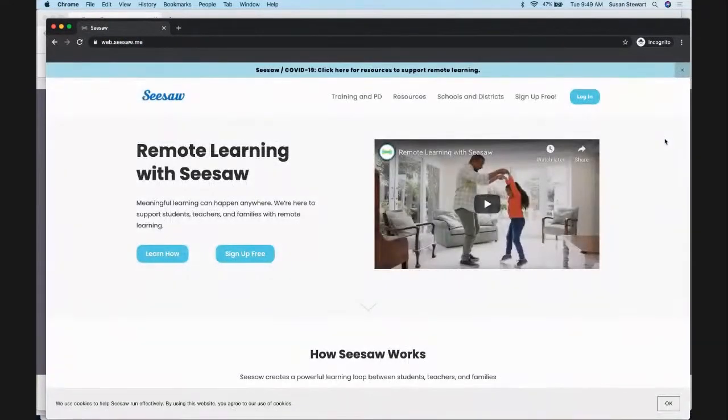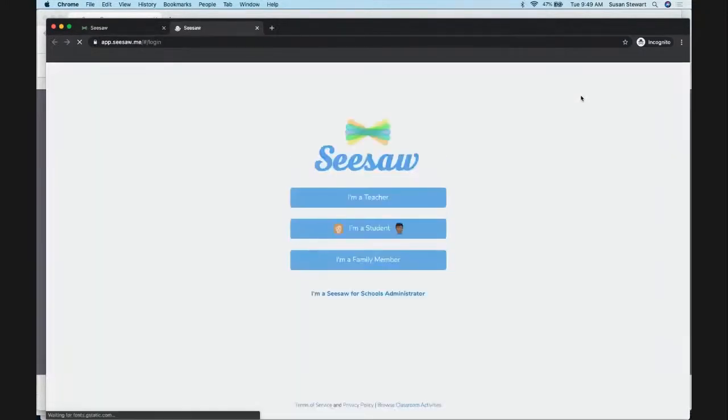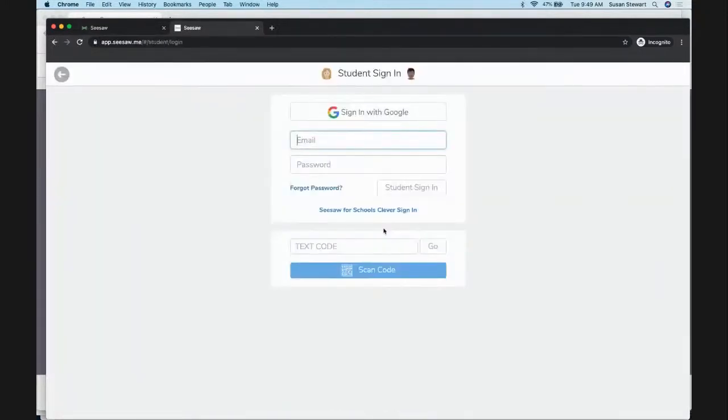Now, some of you are over there building those math models. I can't wait to see them. But for those of you who are just catching up, now I'll choose log in, seesaw.me, log in, I am a student.